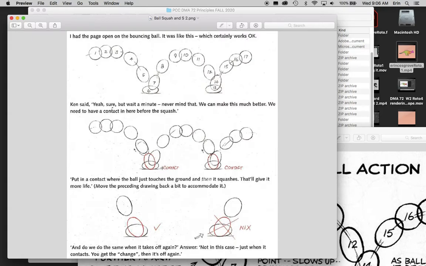Oftentimes people do this kind of idea, but actually the ball needs to make contact first before it squashes. But you don't have it here when it's going back up. When it's going back up, it doesn't also have a contact. Contact is the point where it hits the ground, a contact screen.